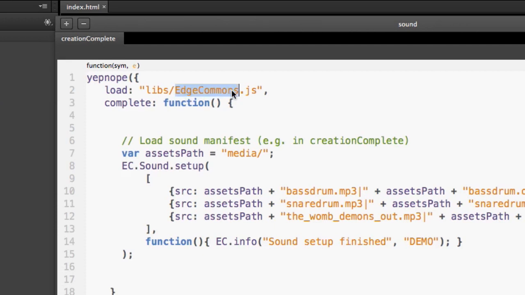Of course, we are loading the Edge Commons library. If you want to know more about this extension library, we have some more videos going on in the Edge week. Tomorrow there will be a new video hosted at Adobe TV that just focuses on this extension. And you can also check out the edgecommons.org website. That's where you get all the information about this open source library.